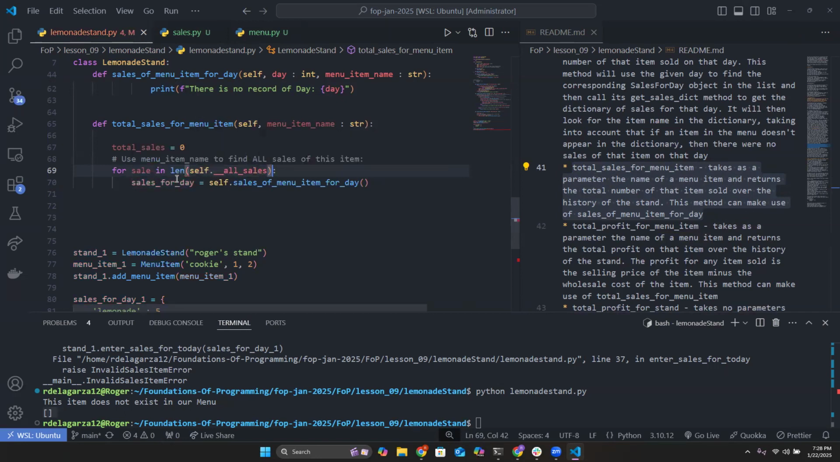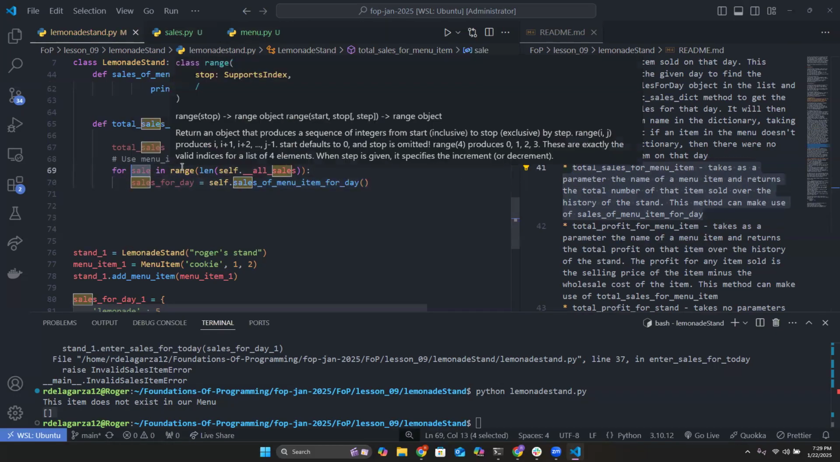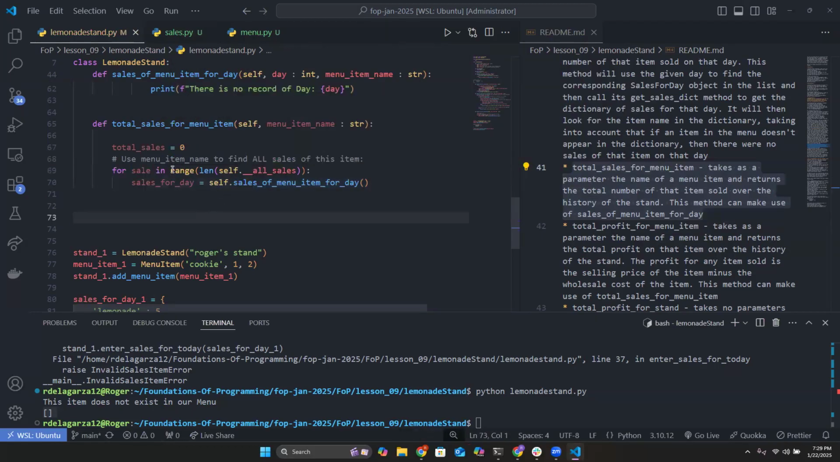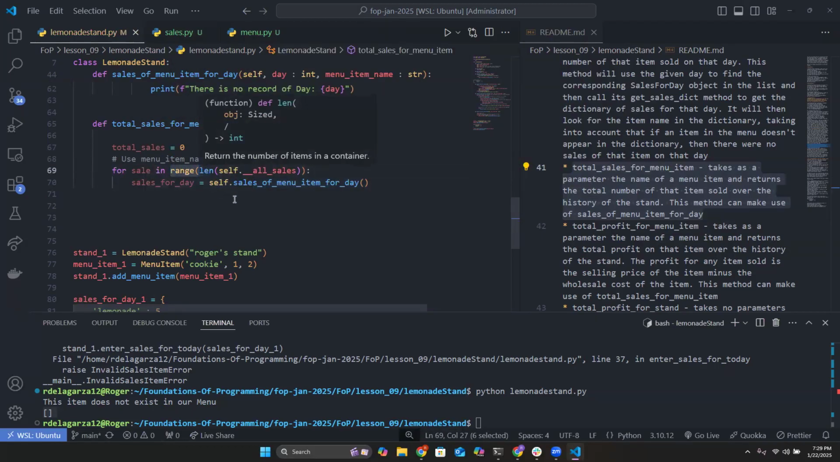Yeah, absolutely. For sale in range, get the length of all my sales, and I can start going through it. And then this will start a for loop using numbers, right? Because we're doing the range, by default it's going to start at 0. And there's 8 items in my list, so it's going to go up to 8. So this should work. I don't have to do any manipulating.